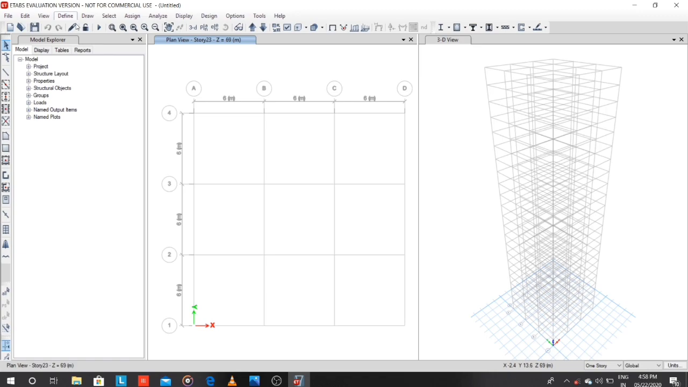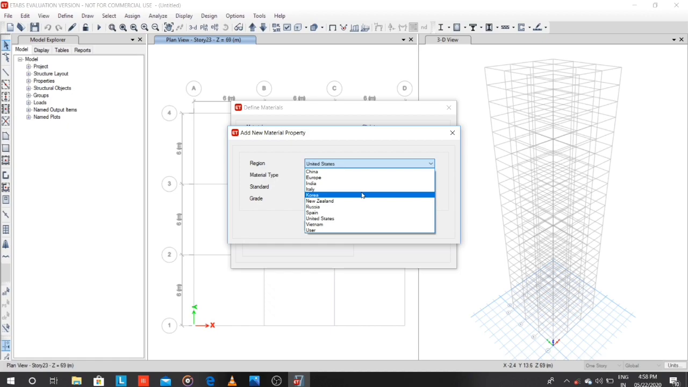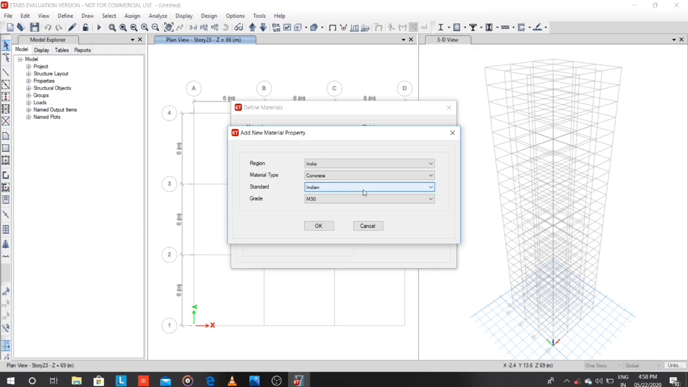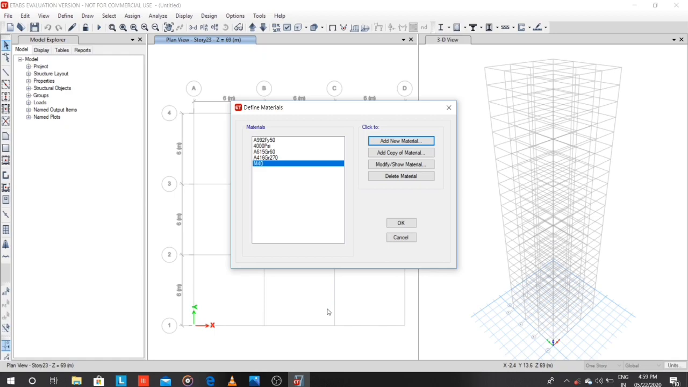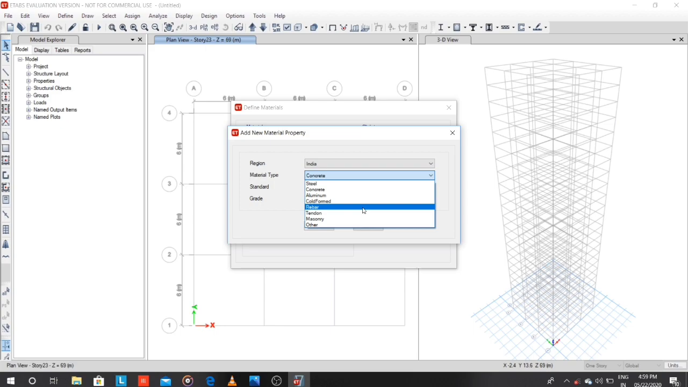So first we are going to define a material. Select India, concrete, standard Indian, and the grade is M40. Then press OK again, and I will add a new material for rebars. We will select standard Indian, and the grade is HYSD grade 500. Then again press OK.